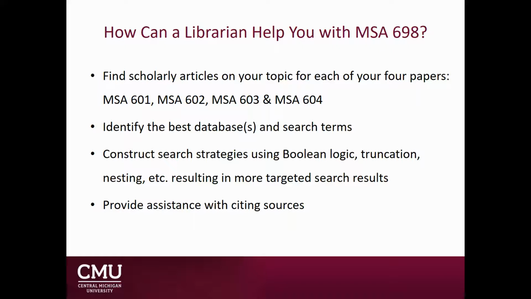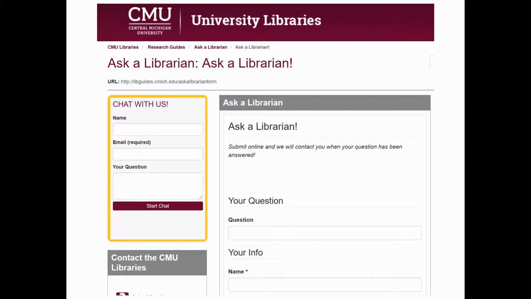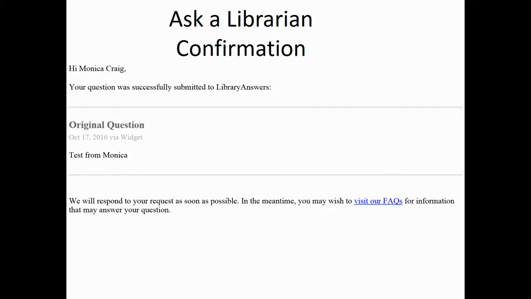the Writing Center is the place to go. But if you want a librarian to help you, you can go to the main CMU Library page and click on Ask a Librarian. This gives you several ways to work with a librarian. If you have a quick question, on the left side, use the chat box and chat with us. If you have a more detailed question, use the Ask a Librarian form. Arrow down, complete the form, arrow down to the bottom and ask for a confirmation, and you will receive a confirmation saying that a librarian has your question and is working on it and will get back with you.